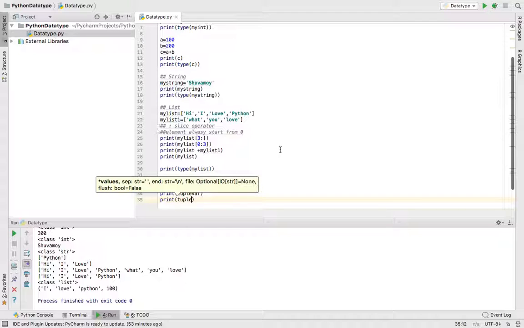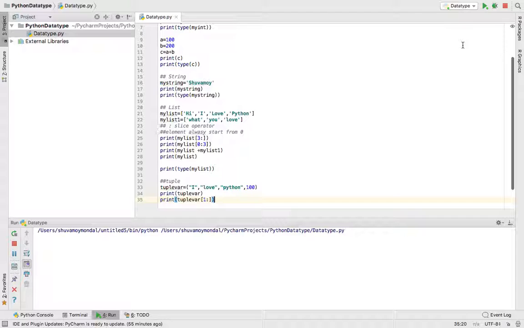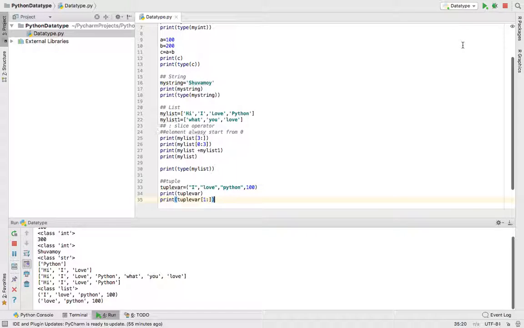Okay, so let's check one, and I just want to put print. My computer is a little bit slow, and that's why it's taking much time to type this. It always starts with brackets, similar to list. For a tuple also, it always starts with the 0 element. So now the first position I'm giving as 1, that means it will start from the second element, because I is position 0 and love is position 1. So while executing this one, okay, let's have a look at the output.